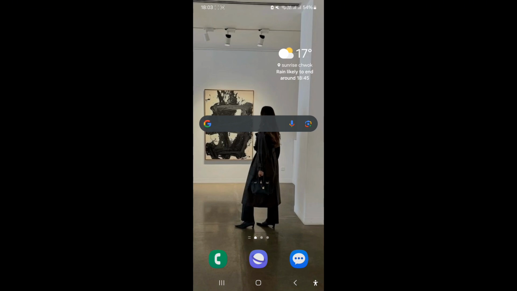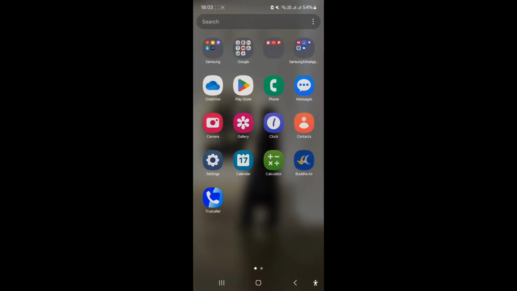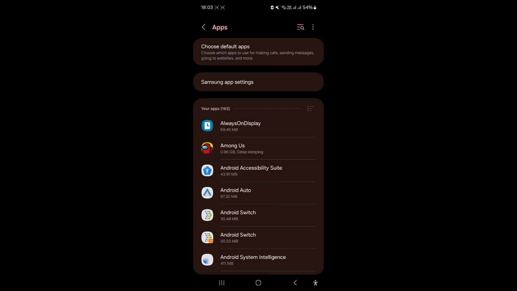Another step is clearing the cache. Simply go to your phone settings and navigate to apps and search for OkCupid. Now select the app and go to its storage, and at the bottom left corner tap on clear cache.